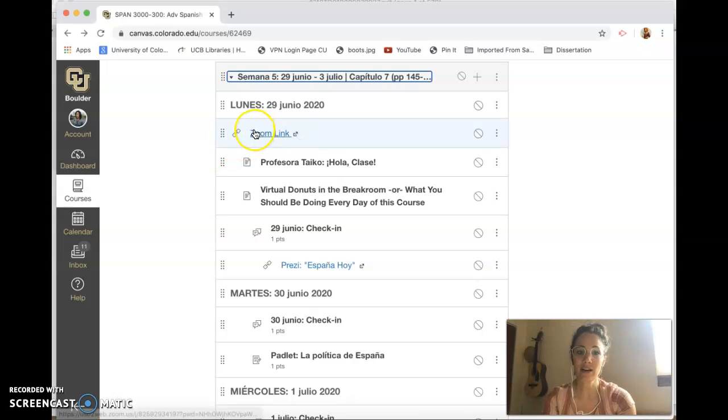The Zoom link here is going to be the only Zoom link we use for the duration of the remainder of the course. That is where you will access our synchronous sessions, which are Monday, Wednesday, and Friday. So we'll take a sample walkthrough of one day. Lunes, the first day we're going to be working together.